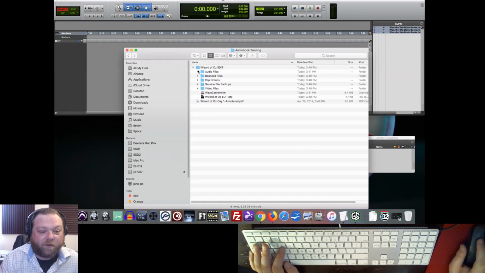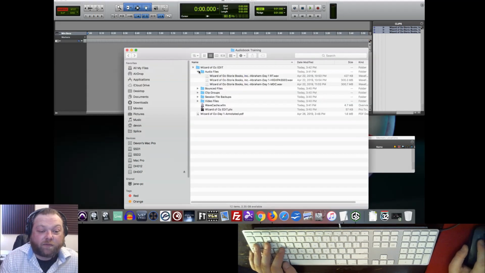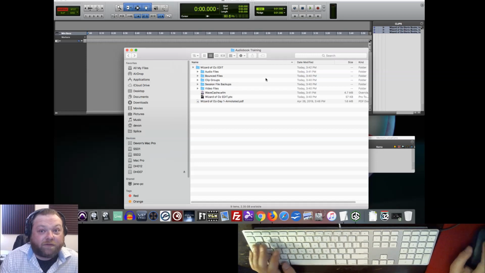Without doing any copying, we've gotten all these files to be in our session as if we'd sat there and waited for them to copy. This is really important because sometimes you'll get a file that's like 1.3 gigs. There's no reason to wait for it to copy or to take up that extra space on your hard drive, really, when you can just move them to the audio files and import from there.